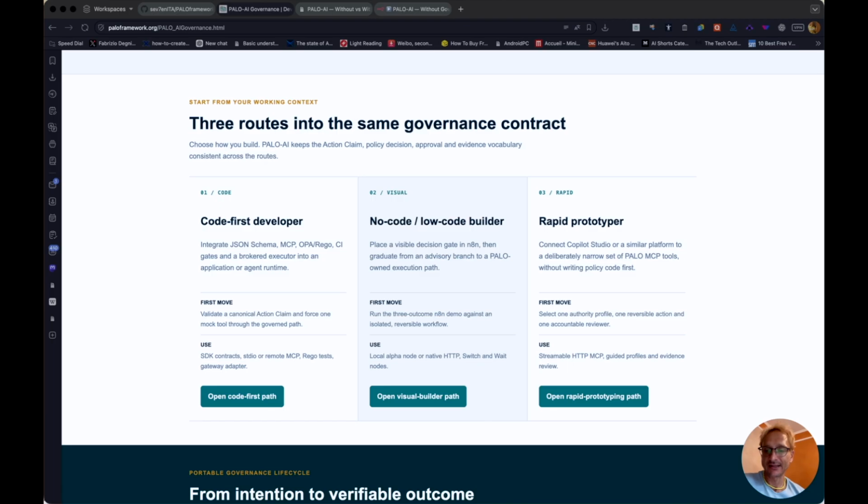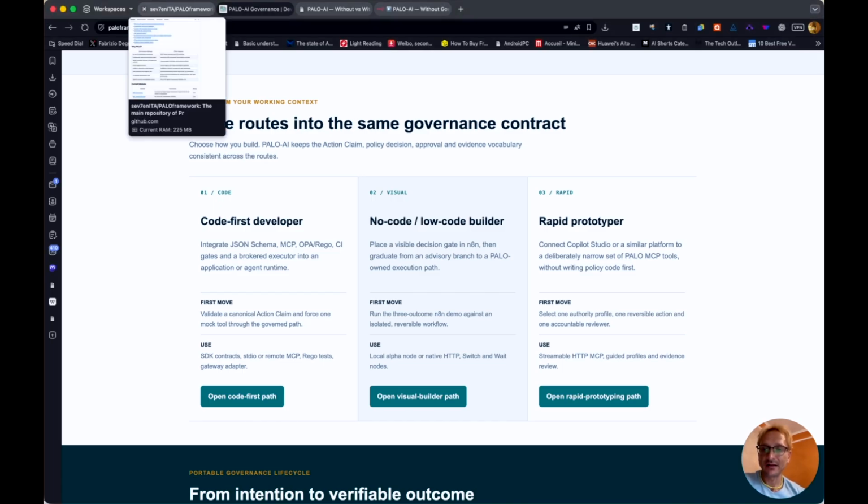The framework provides 3 distinct integration routes into the exact same underlying governance contract, accommodating different infrastructure requirements. Route number 1 is the code-first development path, enabling direct integration of JSON schema, MCP parameters, and CI gates into broker executors. Route number 2 is the no-code or low-code builder path, allowing engineering teams to place explicit visual decision gates within automated workflows before production graduation. Route number 3 is the rapid prototyping path, utilizing platforms such as PALO Studio to test MCP tools without any policy code deployment.